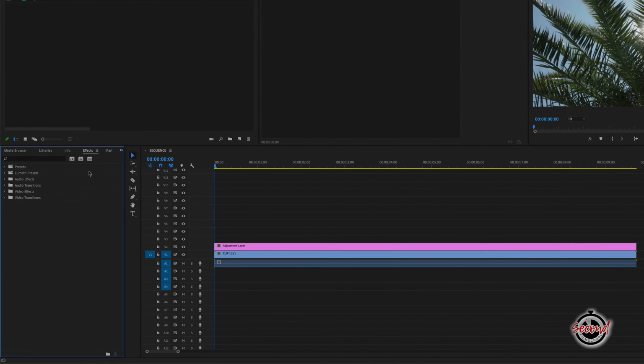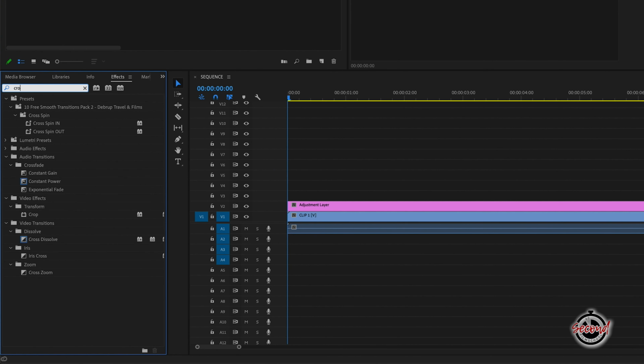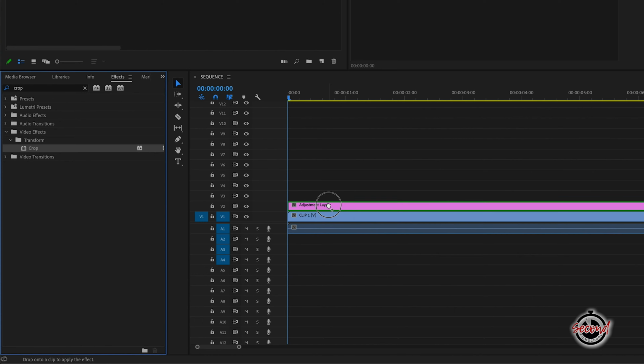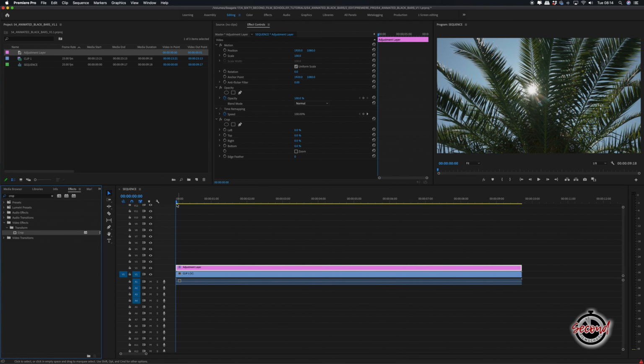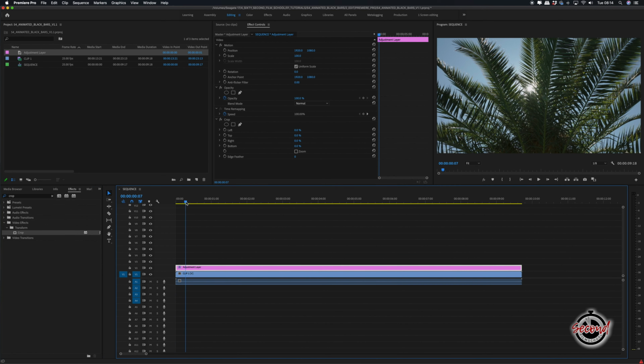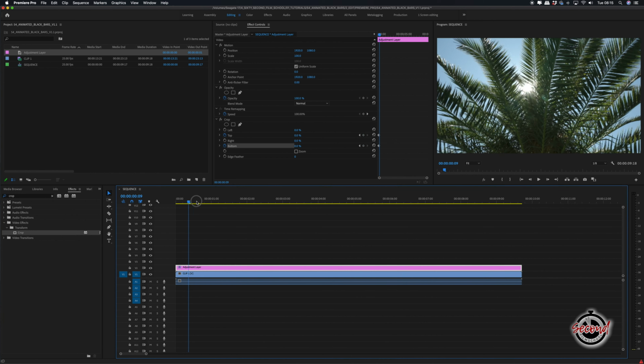of your video. In the Effects panel, search for the Crop effect, and then drag and drop this onto your adjustment layer. Next, move the video playhead to where you want the animation to start, and click the stopwatch next to the top and bottom crop options to set keyframes here at 0.